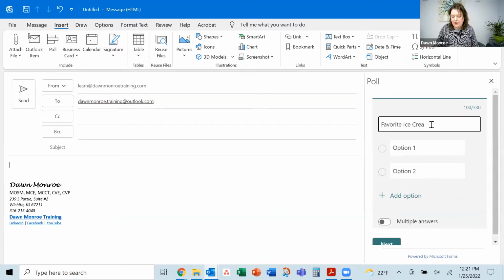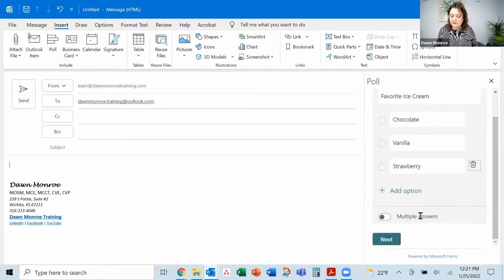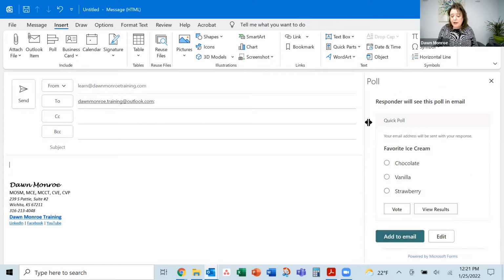Favorite ice cream. And we'll do chocolate. Vanilla. And let's add an option there. And we'll do our Neapolitan there. Okay, so you see there that I can add more options. I can set it for multiple answers or just a singular answer. And then I've got some information about it. I can add it to the email.